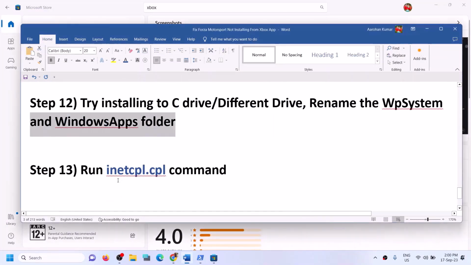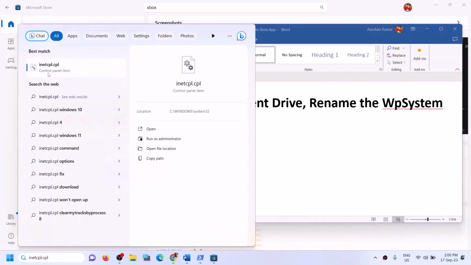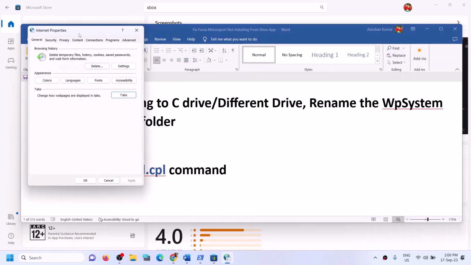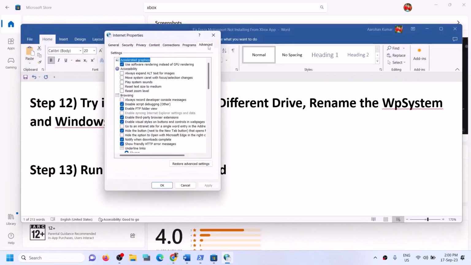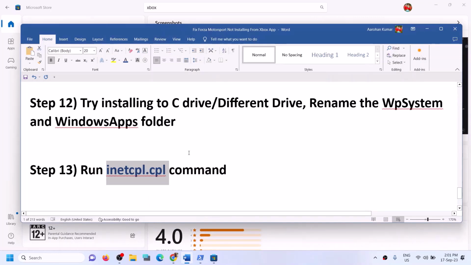Now the next step is to run the inetcpl.cpl command. Type inetcpl.cpl in the Windows search box, click on it, and then go to the Advanced tab. Now over here scroll down and make sure Use TLS 1.0, Use TLS 1.1, Use TLS 1.2, Use TLS 1.3, all four are checked. Make sure all four are checked, then click on Apply, click on OK. Now open the Xbox app or Store and then try to install the game.